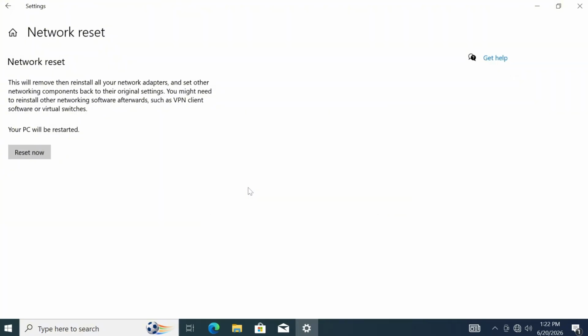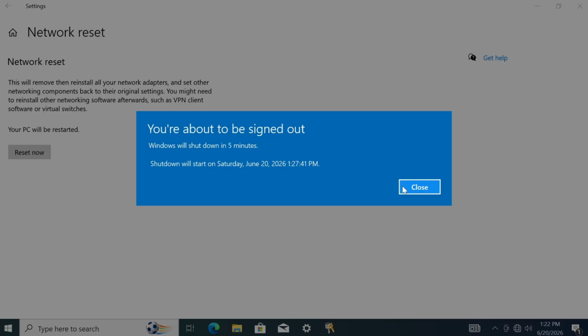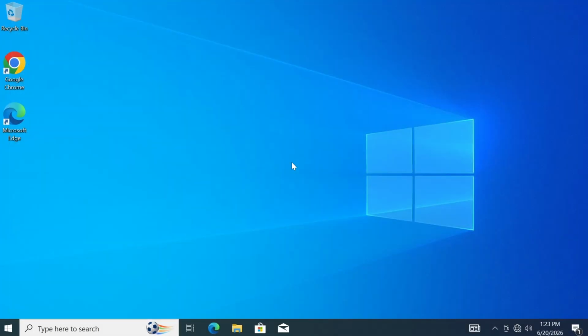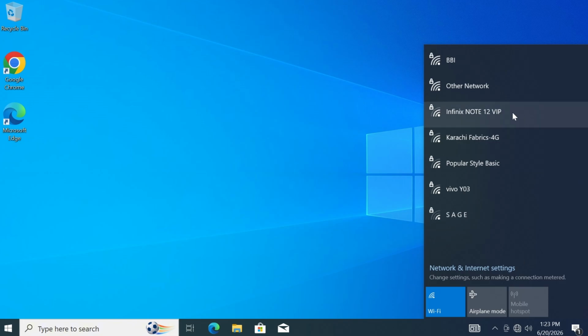Click Yes to continue. This process will remove and reinstall all of your network adapters and restore the network settings back to their default configuration. After the reset is complete, you'll need to restart your computer so Windows can properly reinstall the network adapters. Once your PC restarts, check if the Wi-Fi option is showing again.